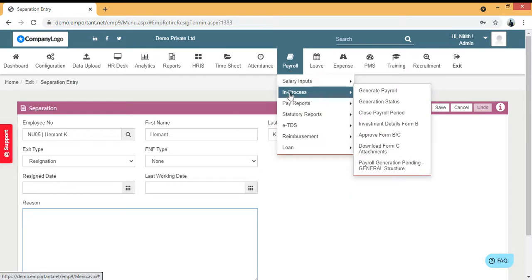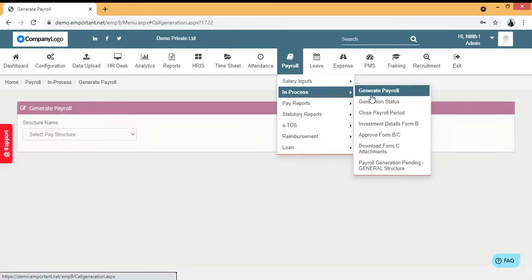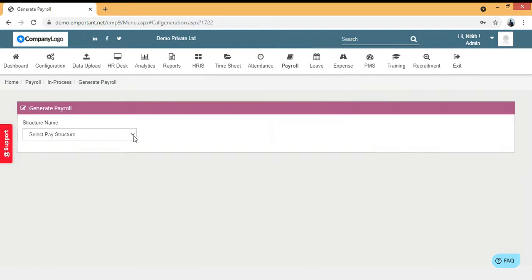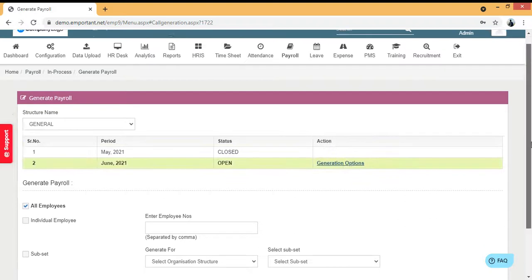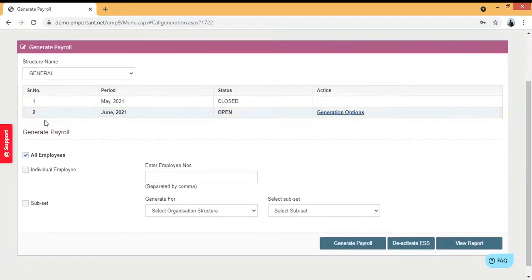So how can we run the payroll? Just go to payroll in process, generate payroll option. Here we can select the generate option and you can see there are three options. You can generate for all employees, for individual employees using the separated comma option, or you can use a subset of employees by department or designation. You can process the payroll.